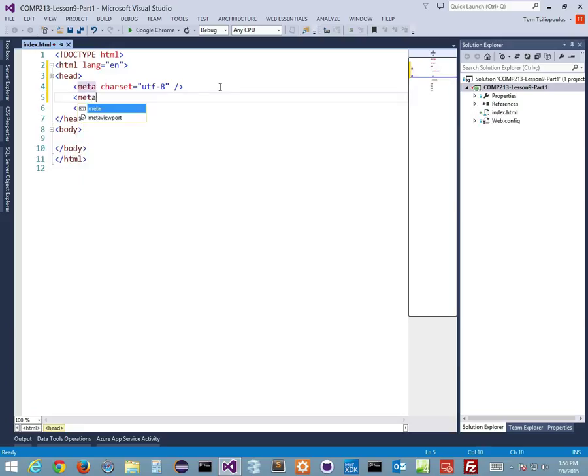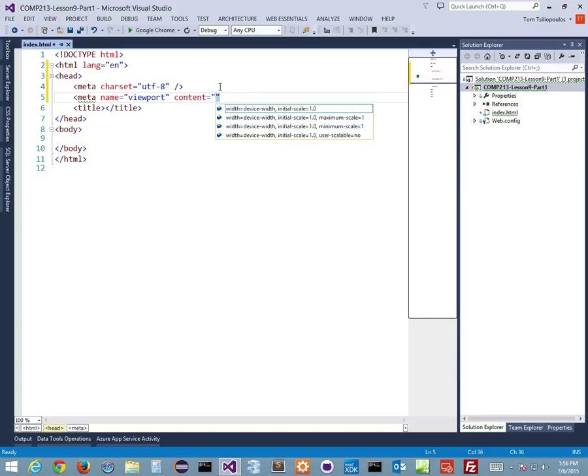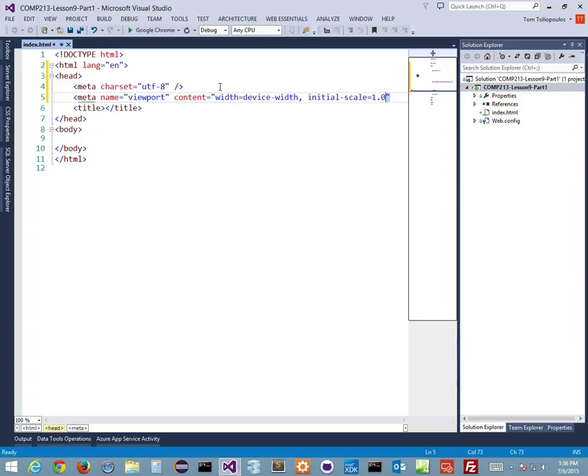Well, the second one is meta, and then name is equal to viewport. We need that viewport meta tag because viewport tells us how big the size of the screen is, right? And then content, this is the second attribute for this one. It has two values: width is equal to device-width, initial-scale 1.